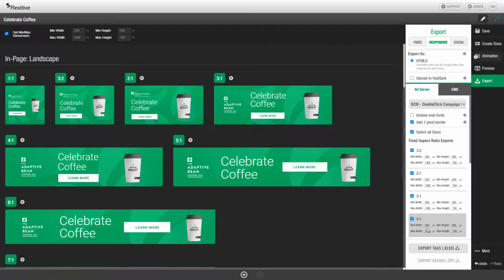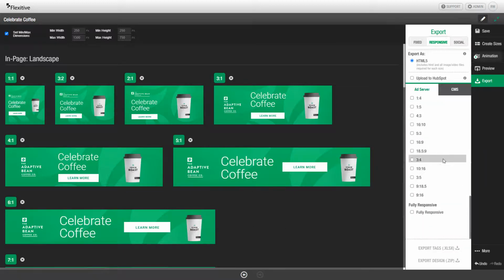Now, by default, everything is going to be selected for exporting. You can choose which sizes you would like to include. So I'm just going to select all sizes off. And for today, I'm actually just going to export this fully responsive file here. You can see that the minimum width and minimum height, as well as maximum width and maximum height, have automatically been populated into this design.